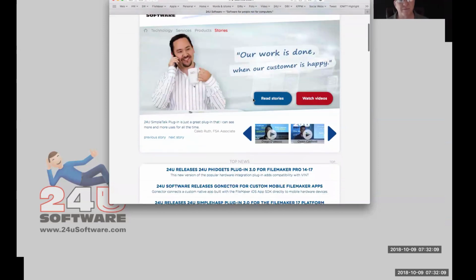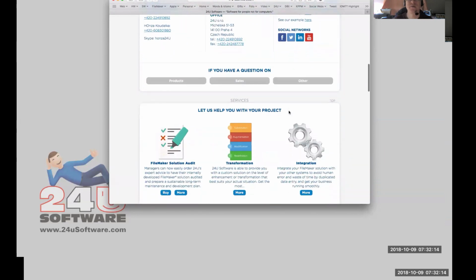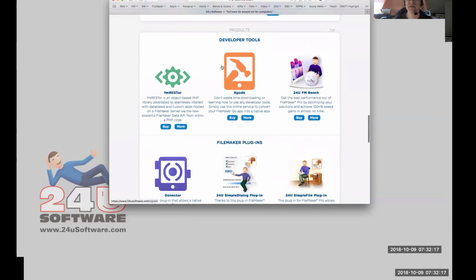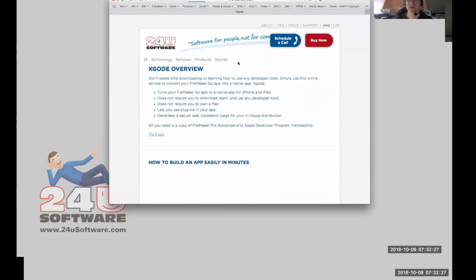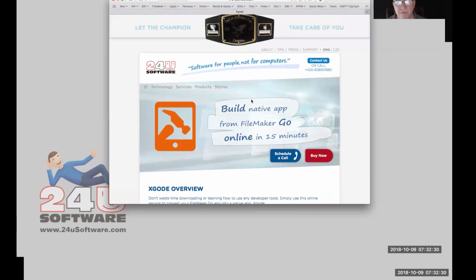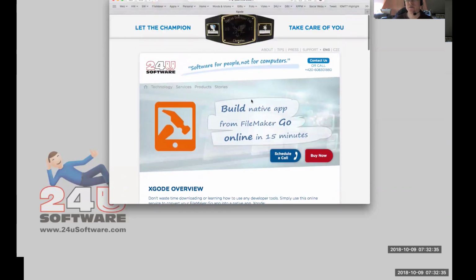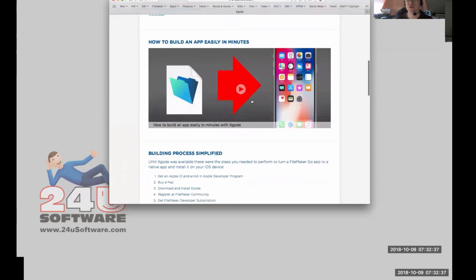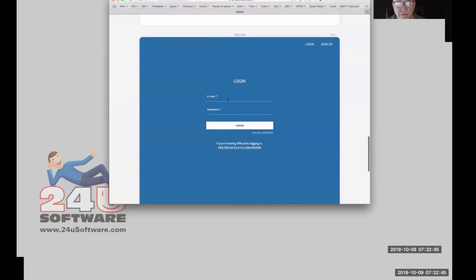If you navigate to our website and scroll down to the services, under developer tools, there is a thing called Xcode. This is the service that we have for building native apps. Even though it's very easy, it would take a few minutes, so I will not show the process now, but there is a video where I show how easy it is to do that. Basically, I can show you the interface.